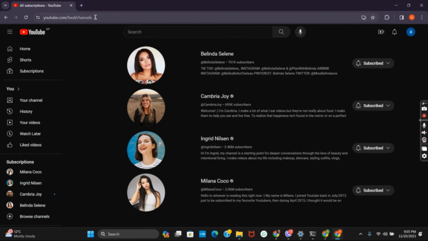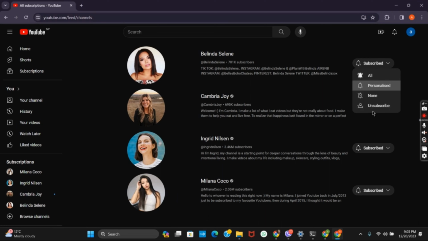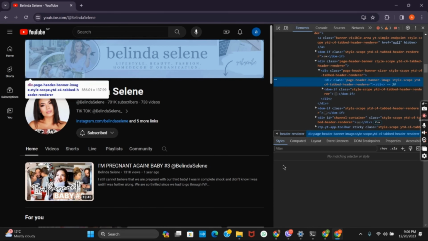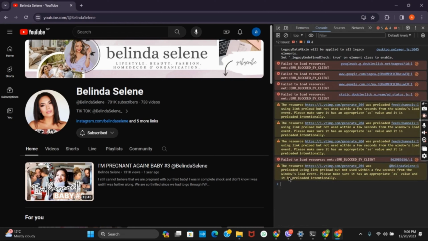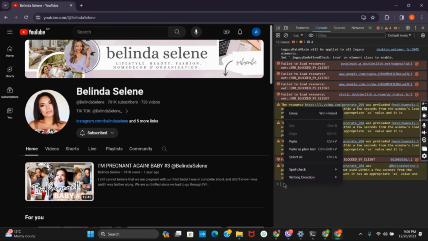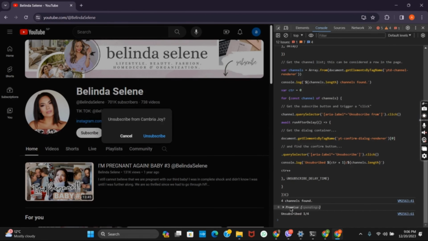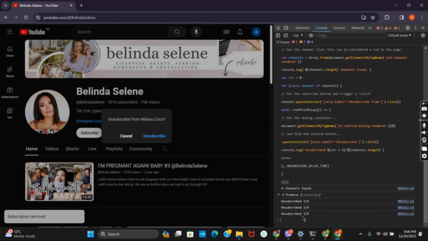After that, open your YouTube and then go to YouTube/feeds/channels. Now, right-click on the page and then click on Inspect. After this, you have to click on the Console option. Once you click on Console, click on the space where there is the cursor. Right-click and click on Paste. Once that is done, click on the Enter button and you will see you will be automatically unsubscribed from all your channels.